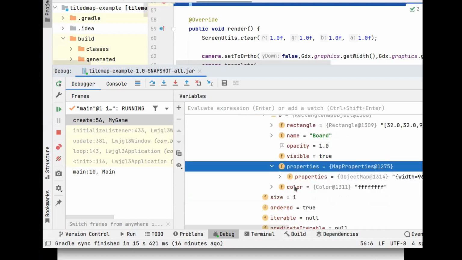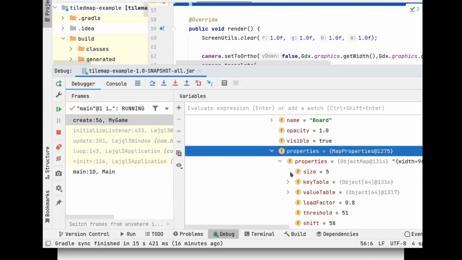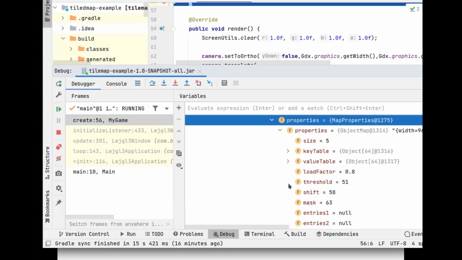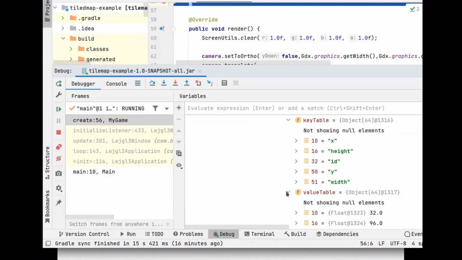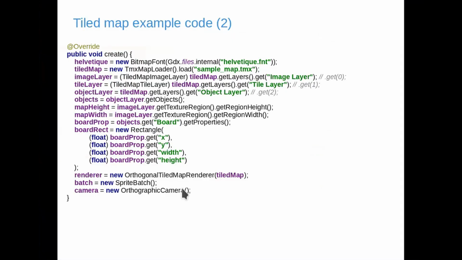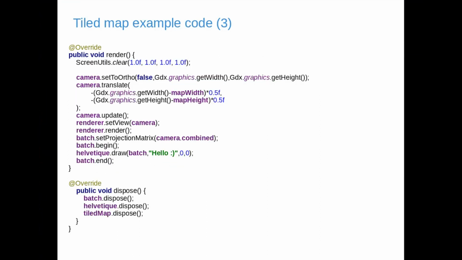And inside properties, we have a properties array and key. It's a hash table. So in keys, we have X, Y, height, and width, and the corresponding values as well. So then again, in turn, it allowed me to determine which properties to look for. And that brings us to the render method.